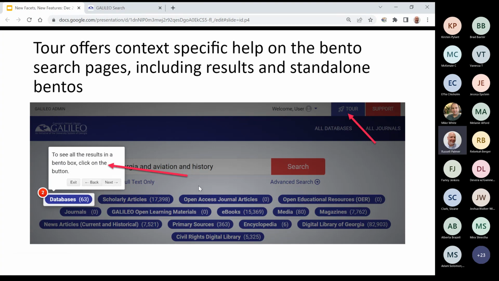So we will be able to provide some more and additional help via link outs to specific help articles that we're maintaining and make that context specific help a little bit better and a little bit more relevant for users.